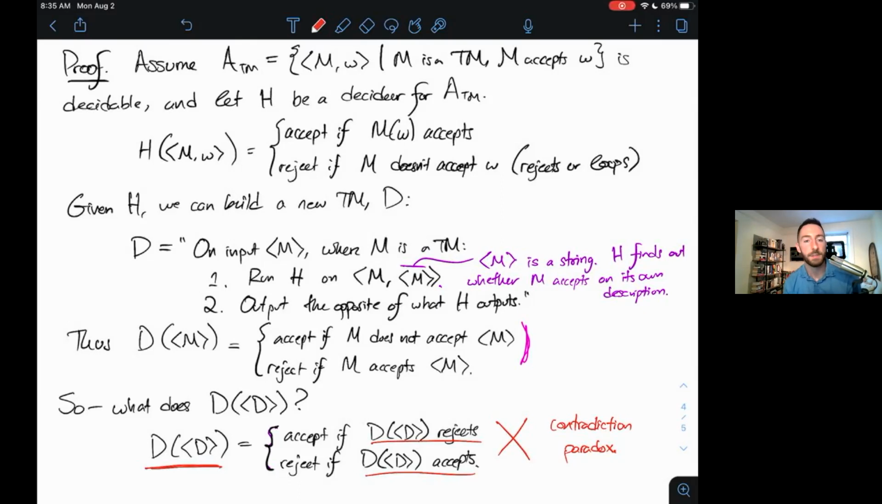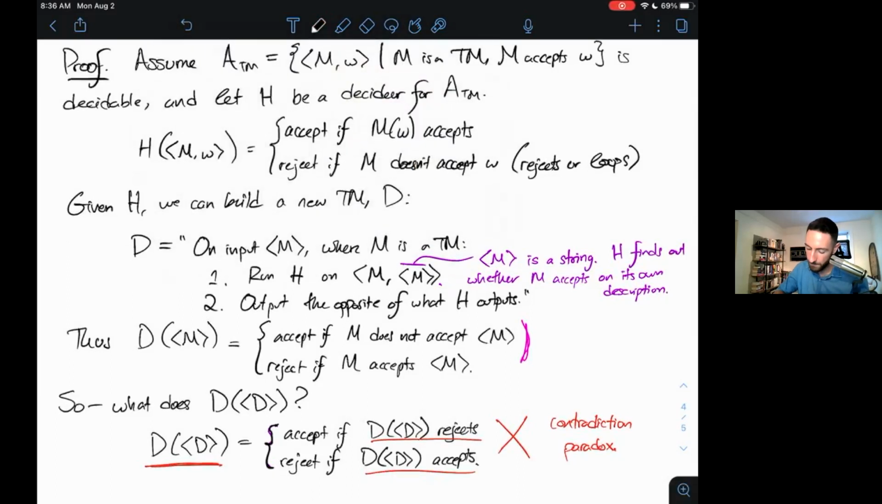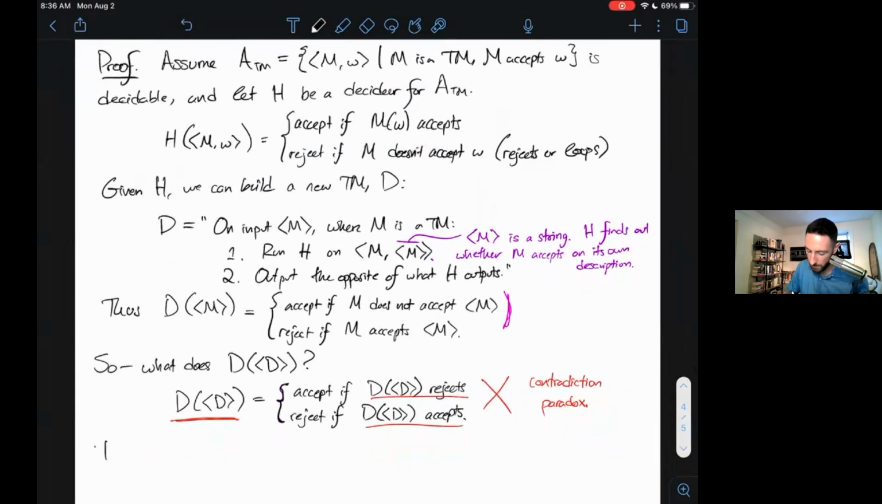This is saying if we have some decider that tells you when a Turing machine accepts something, well then build a new decider that does the opposite. That's D. And that Turing machine run on itself leads to this bizarre paradox. So thus, H cannot exist. So ATM is undecidable. Cool.